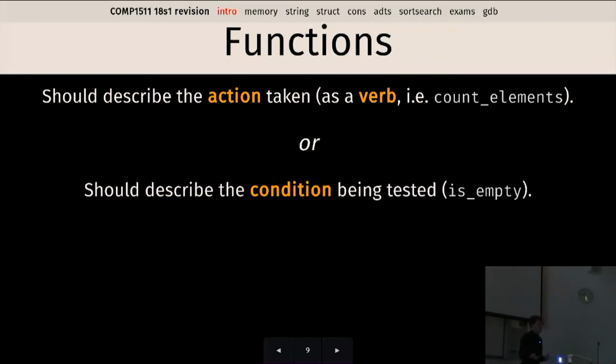The other sorts of functions we tend to see sometimes are things that test for a condition. So they should be named after the condition that they're testing for. They should sound like the question the function is trying to answer. Like, is this thing empty? How many things are here? And so on and so forth.